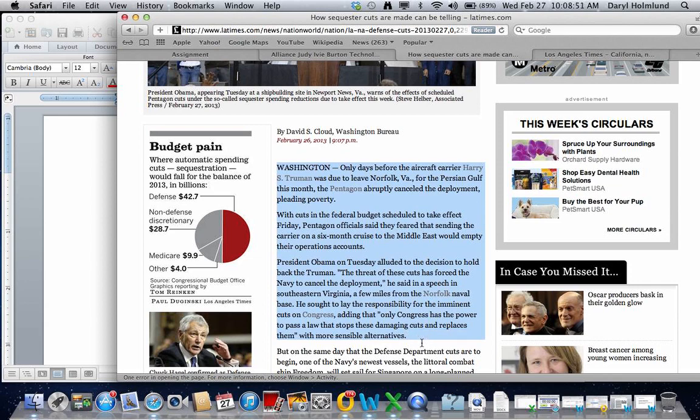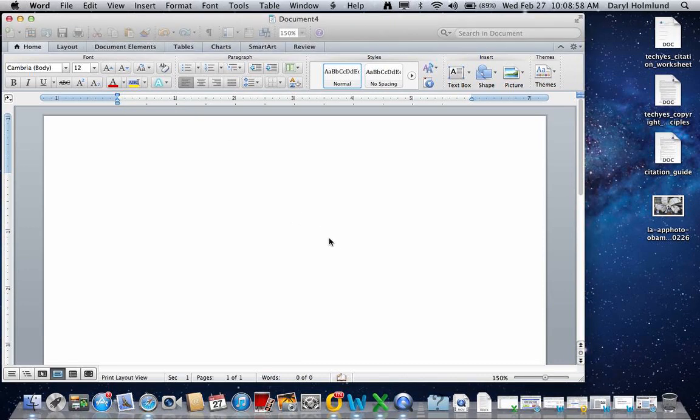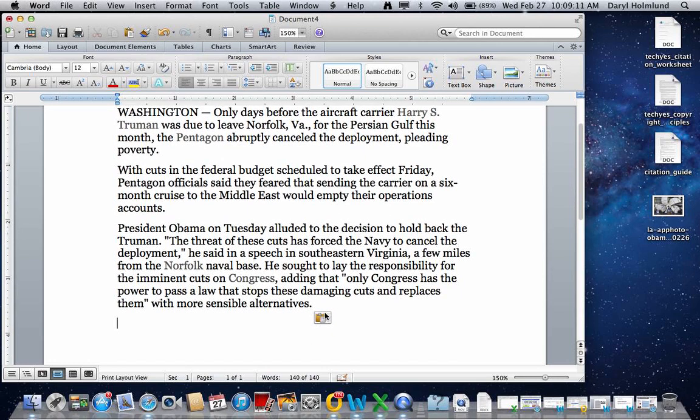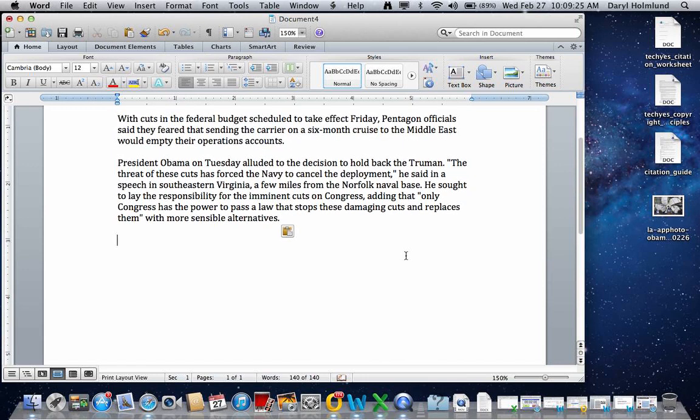Command C or Edit, Copy, and then you're going to go to your Word document. You're going to paste it in. Command V or Edit Paste. One thing that I always suggest when you paste from the internet is, down here at the bottom, you have a little option to change whether you keep the text or source formatting. I'm going to keep text only, so it goes to just the regular Word format.